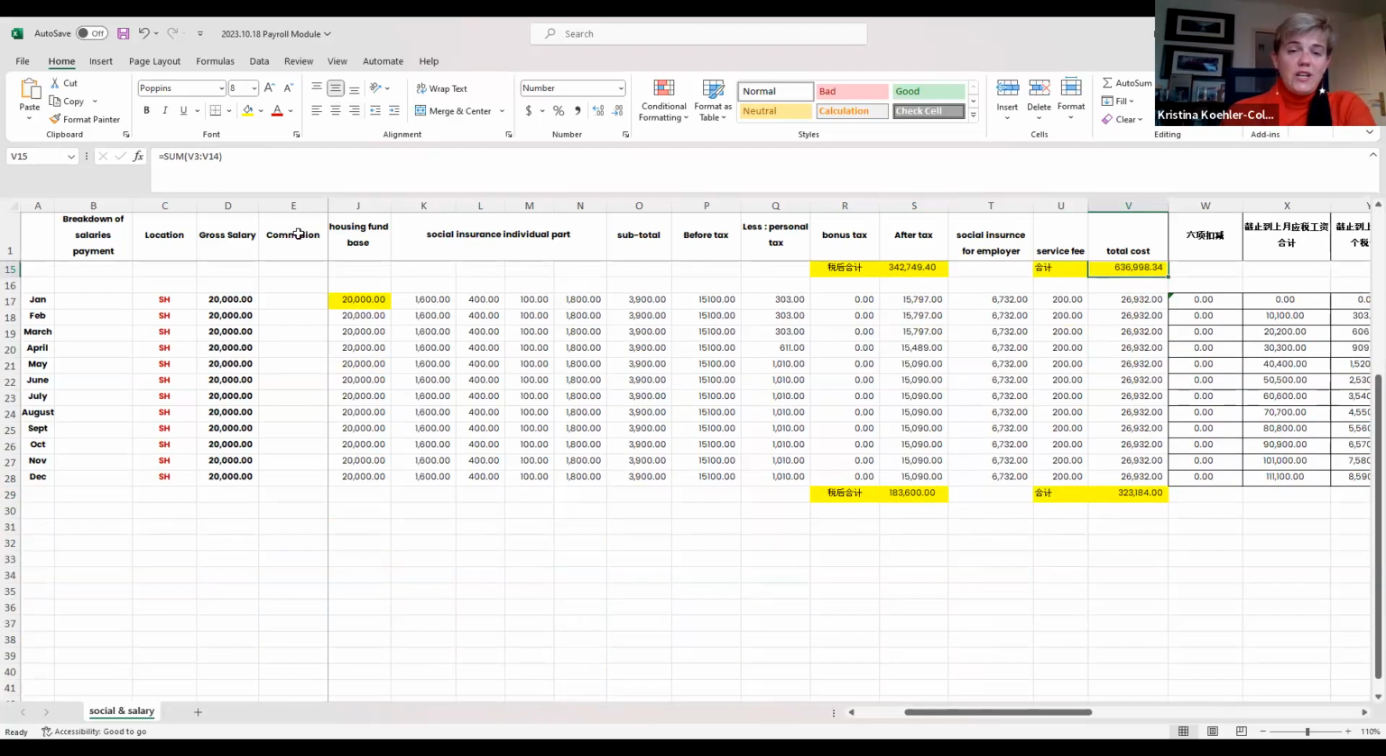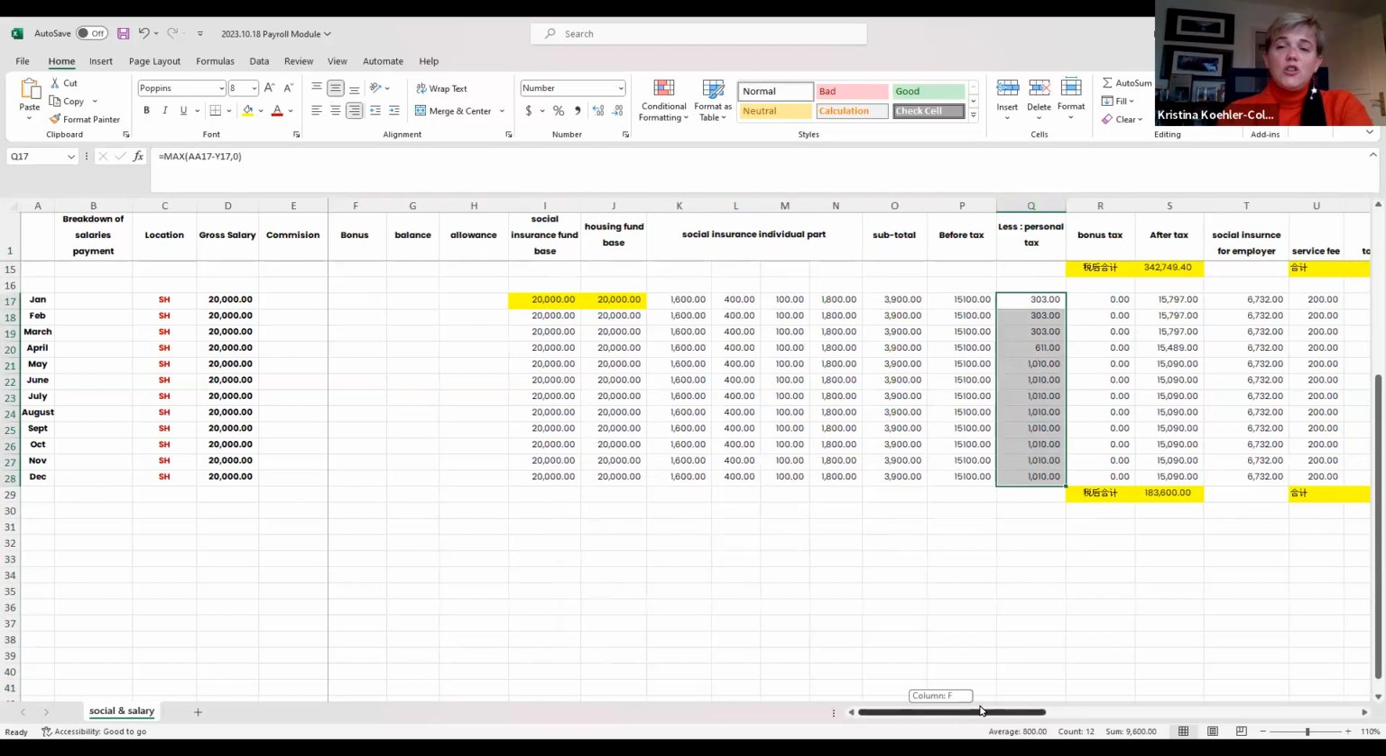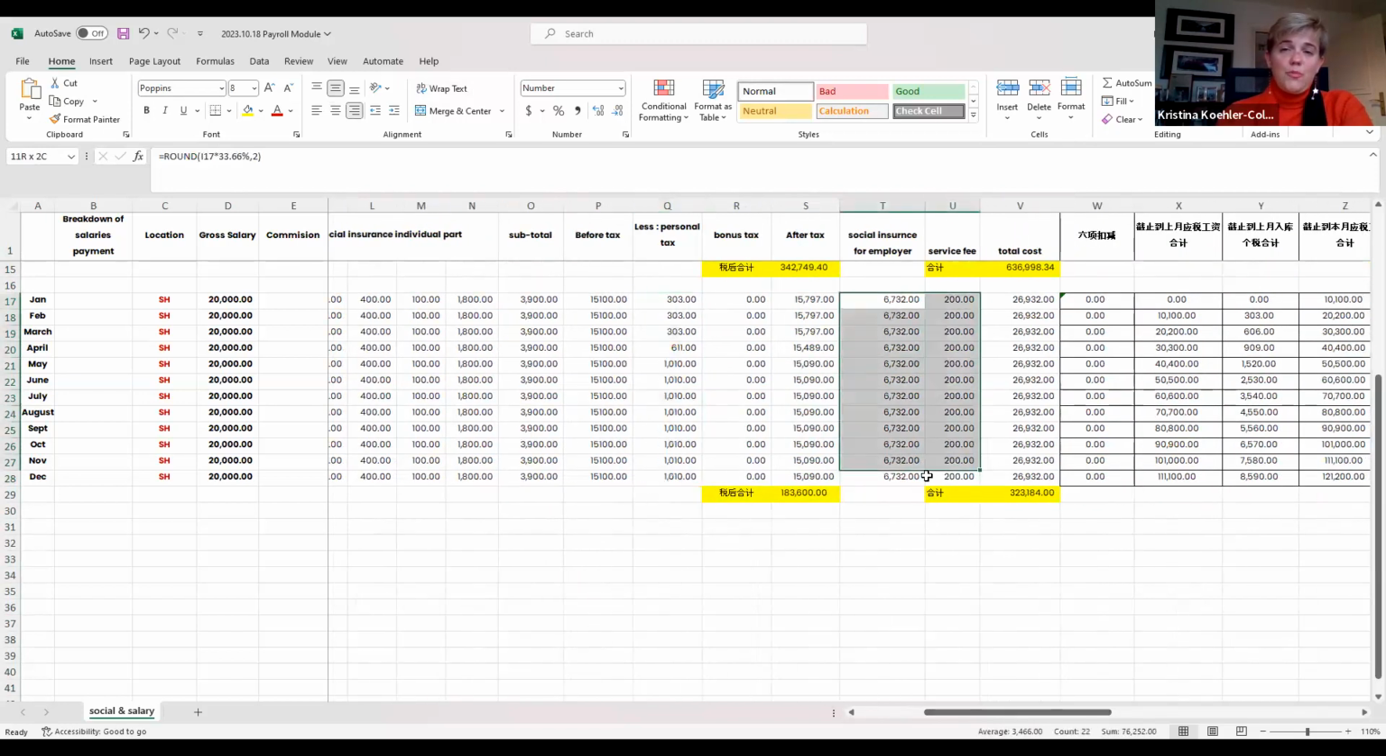And I've done the same simulation for somebody who's earning under that threshold. So if you're earning 20,000 gross salary in Shanghai, that is ultimately your base. The social insurance individual part is calculated off of that. Then the taxes, as you can see, are also staggered, with the majority coming over time. You then have the social insurance part that is paid by the company. Then you see the after-tax net salary that the individual is going to get, and the total cost at the end.